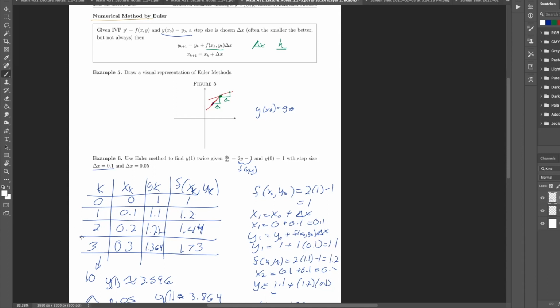Then I can do my next step. So 0.2, because I take my 0.1, add my step size, it will be 0.2. Here, I'm going to take my 1.1, where I was before, and add to it my slope multiplied by my step size. So 1.2 times 0.1 gives me 1.22. Okay.